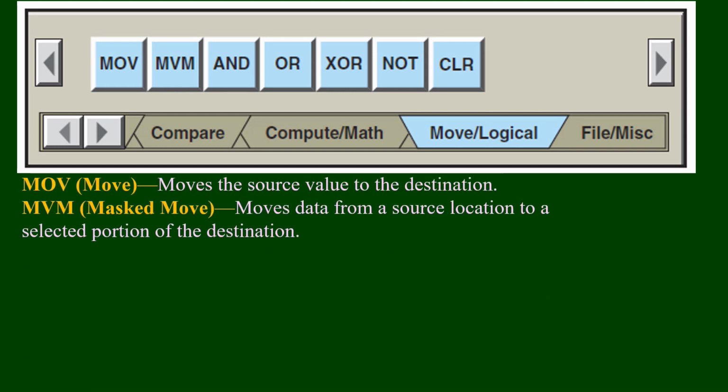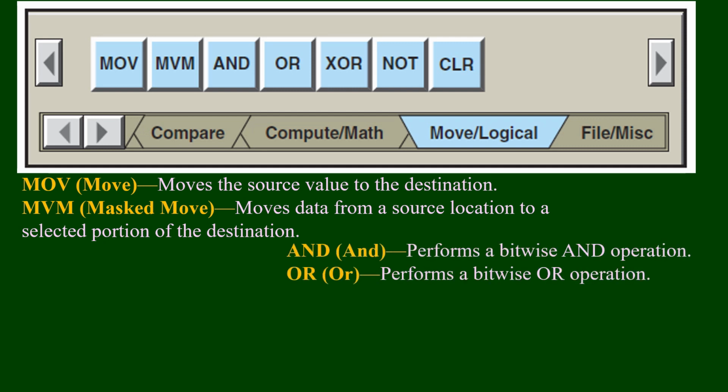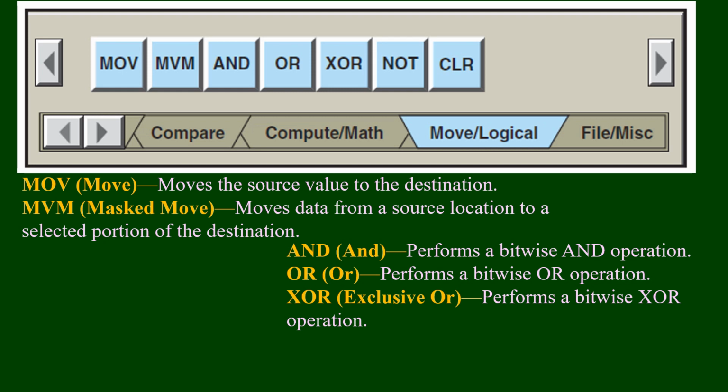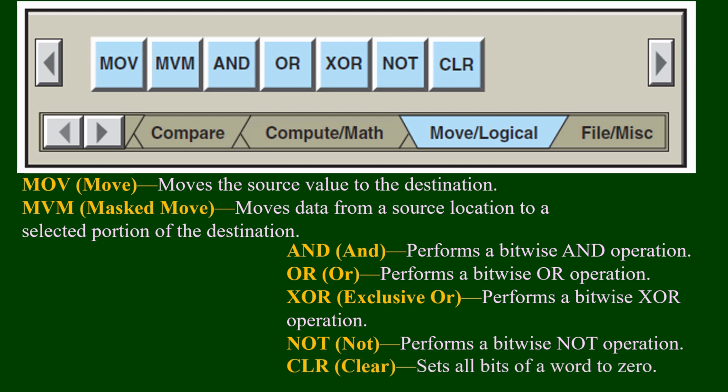So these are the instruction descriptions, you can read them. Here on this slide you see the move instruction and masked move. In masked move, the source data is moved to the selected destination, but some of the data is transferred and the rest of the data is not transferred. The AND instruction and OR instruction are there too. These instructions you already know.